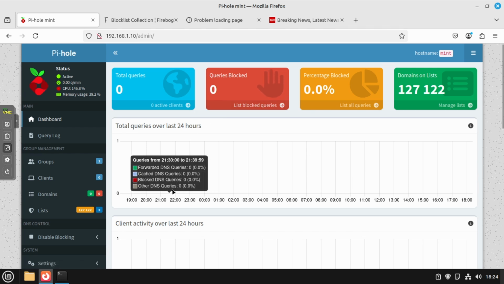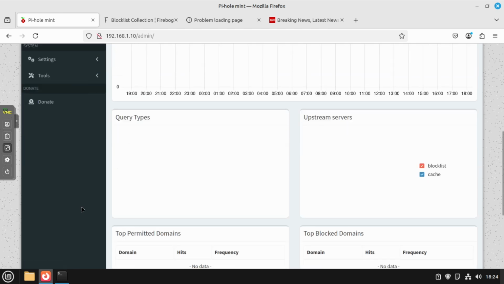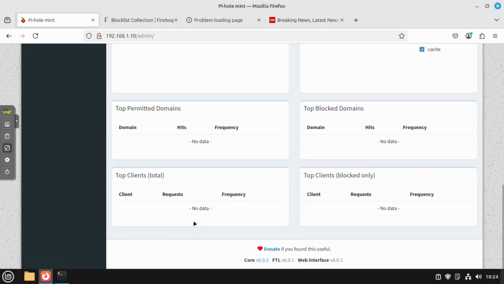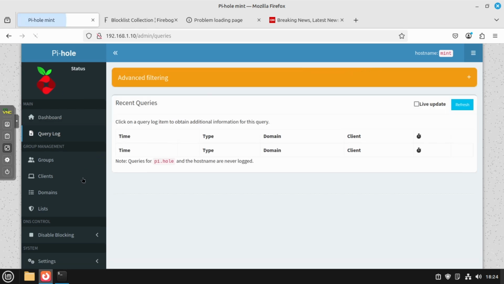So I like Pi-hole's interface because it's nice and graphical and clear. It shows you what's going on. Whereas pfBlocker, wow, it's just a list of blocked sites. It's really terrible, but it does the job.